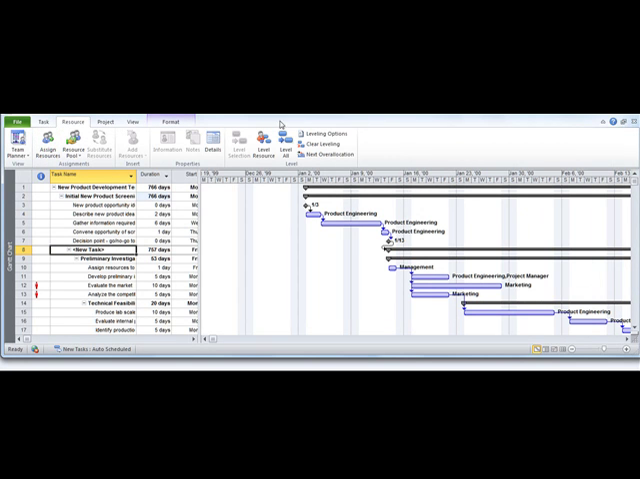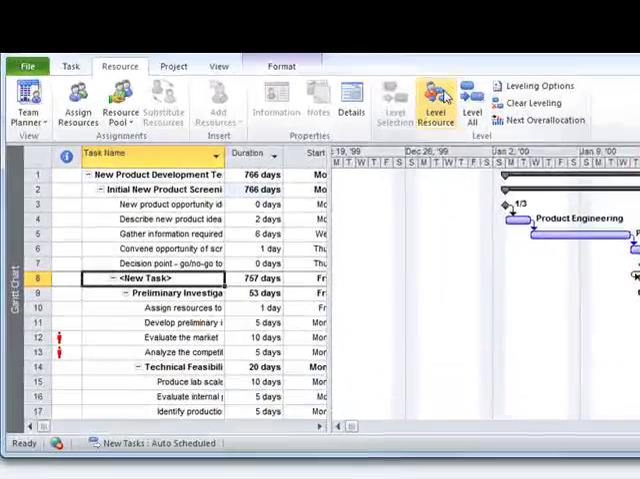Then over here they have some more advanced functionality like leveling resources, which basically makes sure that no single resource is used more than it's possible to be used. And if it is, it'll alert you and it'll help you to figure out how to solve that problem.